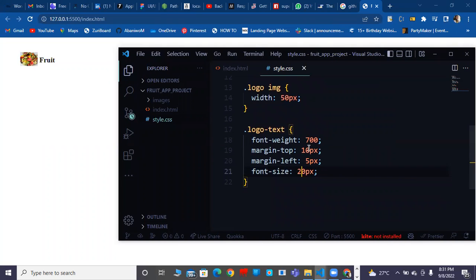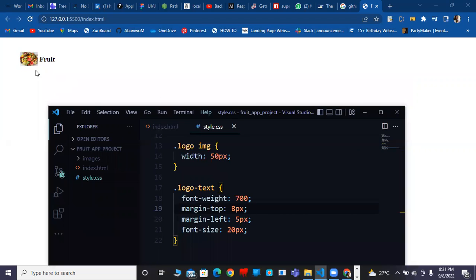Then it's a little too much, it's not at the center. So let's reduce the margin top a bit, maybe to 7 or 8. Yeah, so it's at the center. So we've done the logo part.